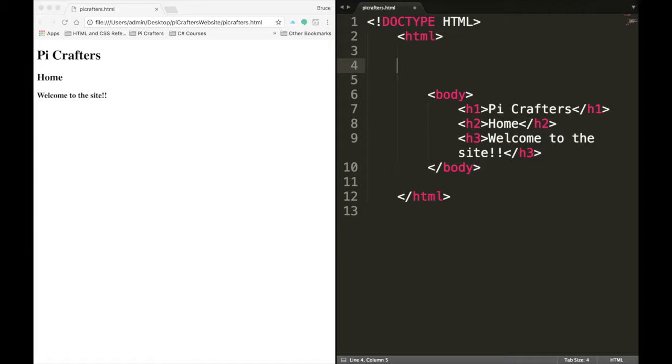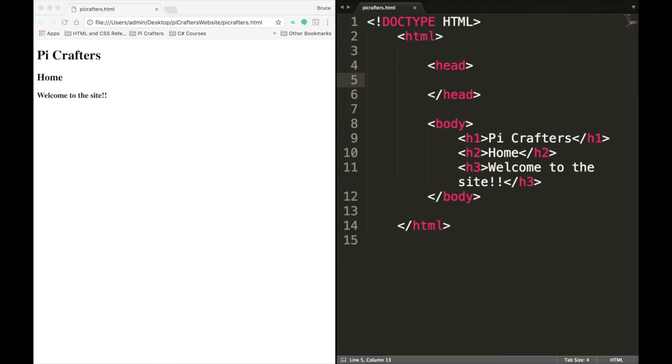In order to add a title, we actually have to have a head. So let's create two head tags. Well, this is really one head tag with a start and an end. At least that's the way I like to think of it. So now we indent in, and we're going to do title. And as you can see, it kind of fills it in for us.